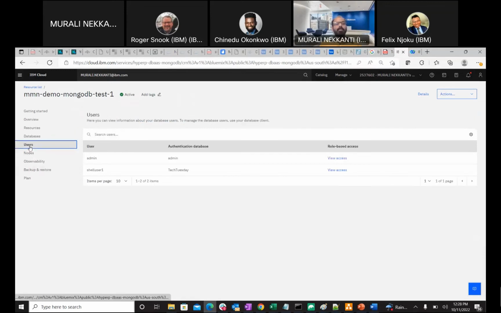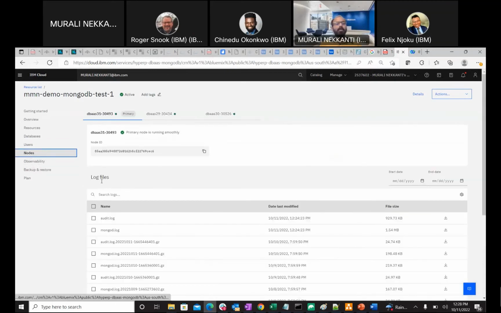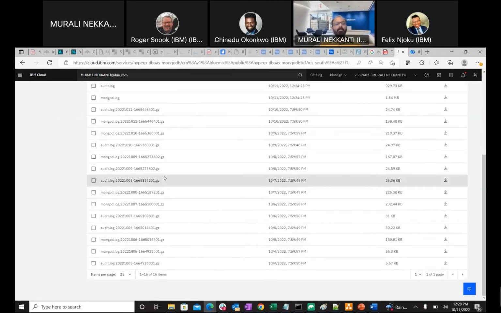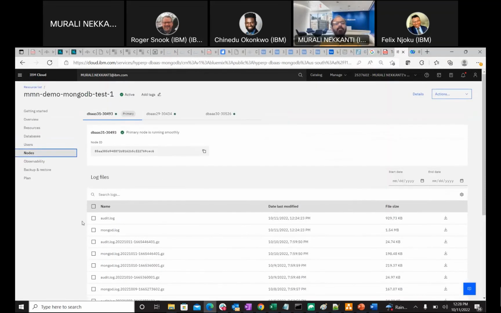And then users. I actually added the user through my command line. I will show you how to add the user as well, so you all can see that one. How many nodes do I have? I have multiple nodes, and there are log files here. You can see the log file.